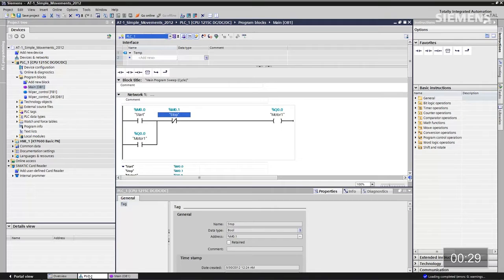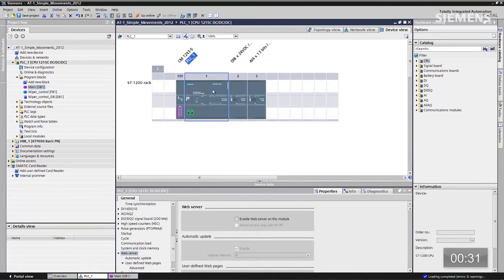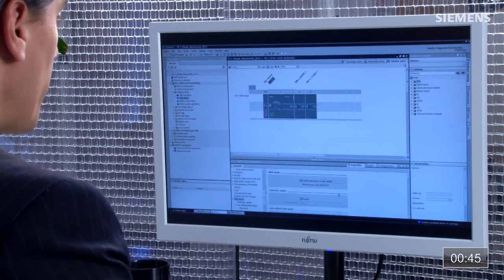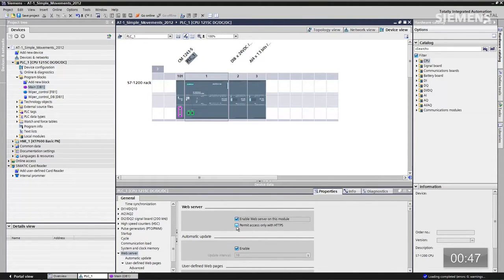Go down to the controller itself, and in the properties section of this 1215C, you'll see that we have web server enable checkbox here. Check on that box. A quick security note pops up, basically telling us, hey, look, you're enabling a web server. Do you want to have additional security? We don't for this particular instance. Click on OK. One thing I do want to do, though, is click on Permit Access Only with HTTPS.